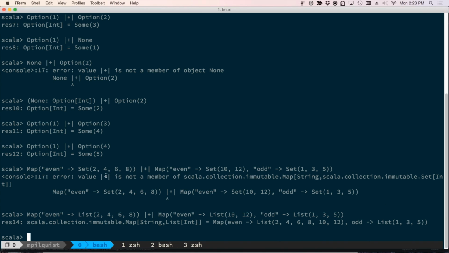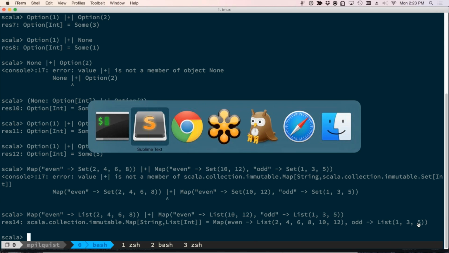So this is very interesting, I think, because we basically unioned the two maps. But when we had a key collision, both the left and the right map contained the same key even, their values were unioned or were combined together. Right? So here we had 2, 4, 6, 8, and here we had 10, 12, and of course we got one big list there. And this works arbitrarily deeply, so we could have maps of lists of maps, and this will all work just fine. So let's take a look at how this is implemented.